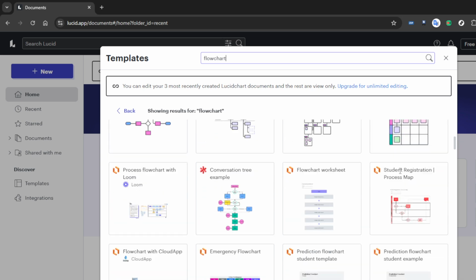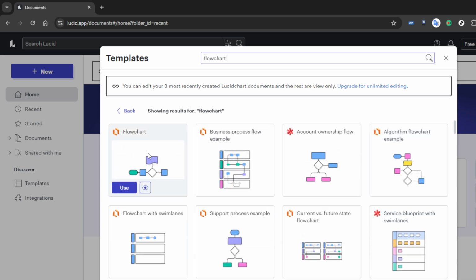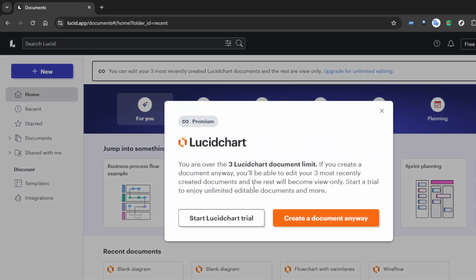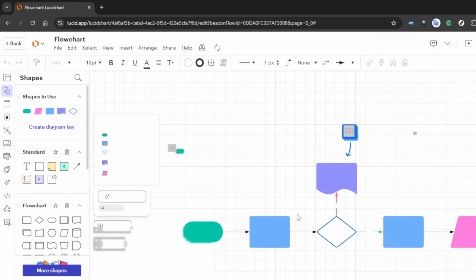Lucidchart's collection of templates includes both basic and complex options. Choose one that aligns with your intended diagram. If you're looking to keep it simple, you might start with a basic flowchart layout. On the other hand, if your project requires more detail, select a more intricate design. After selecting the template, you'll want to click Use. This action will open the template in the Lucidchart editor, where you can start customizing it to fit your specific needs. Now is your chance to get creative and make this chart your own.